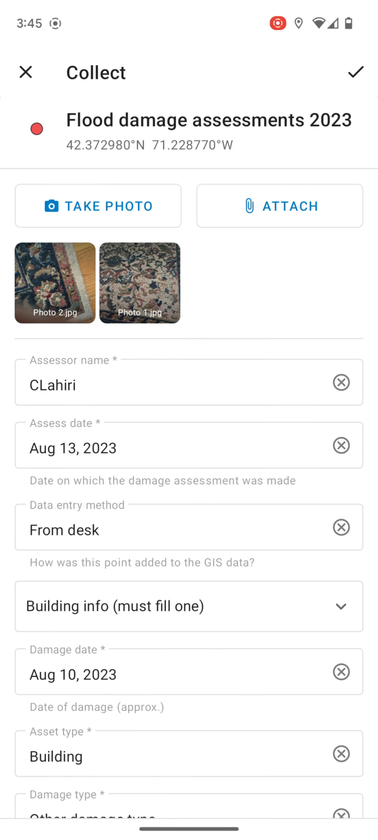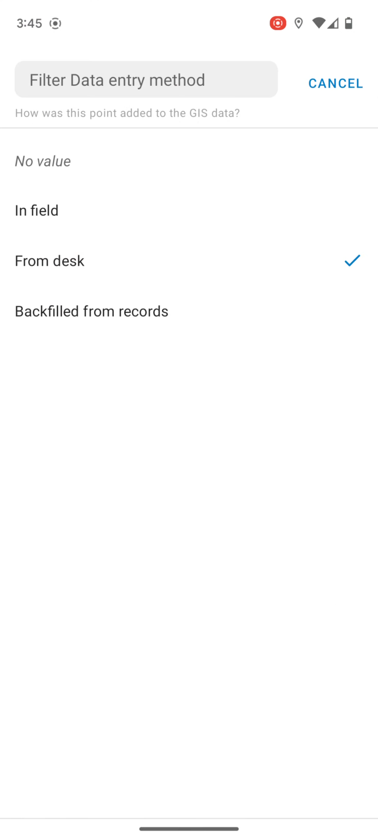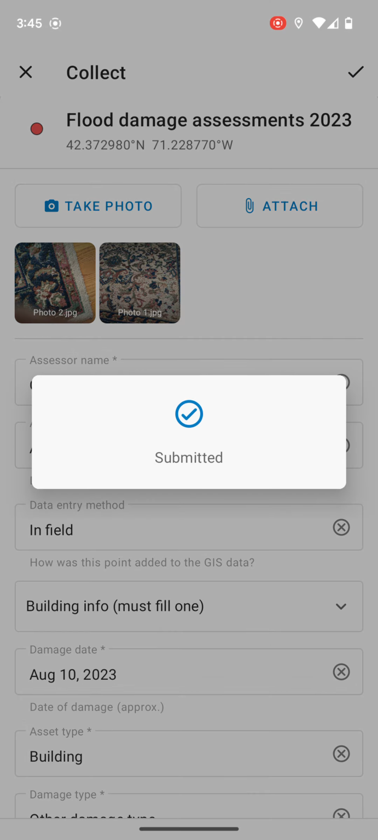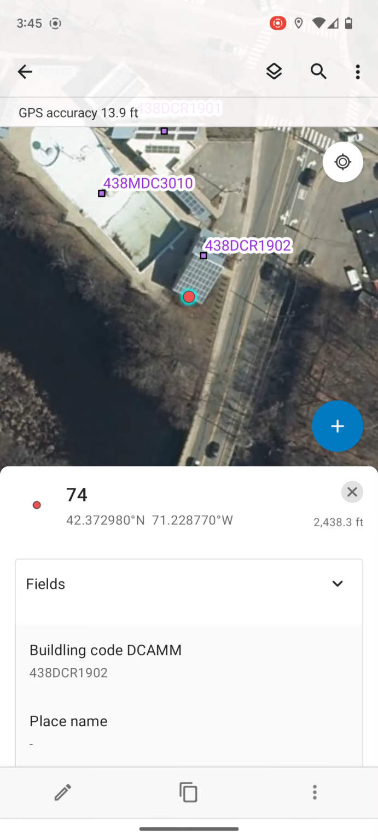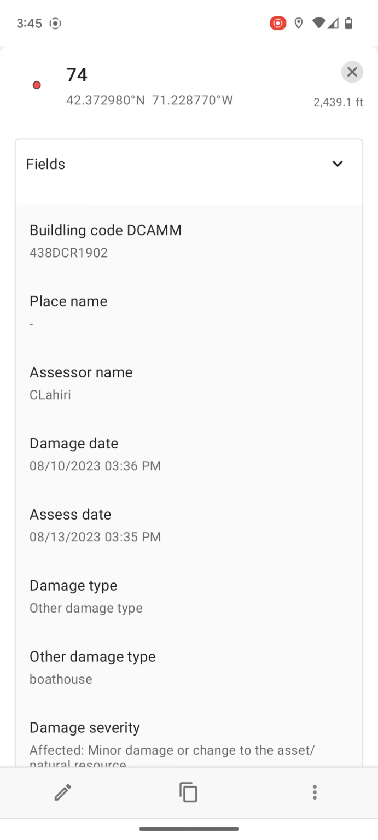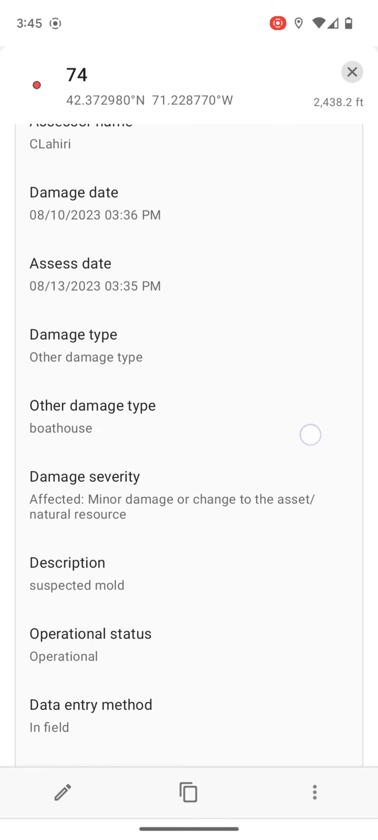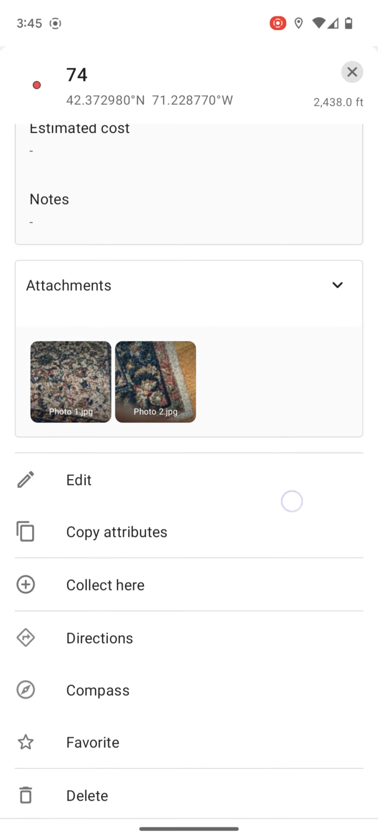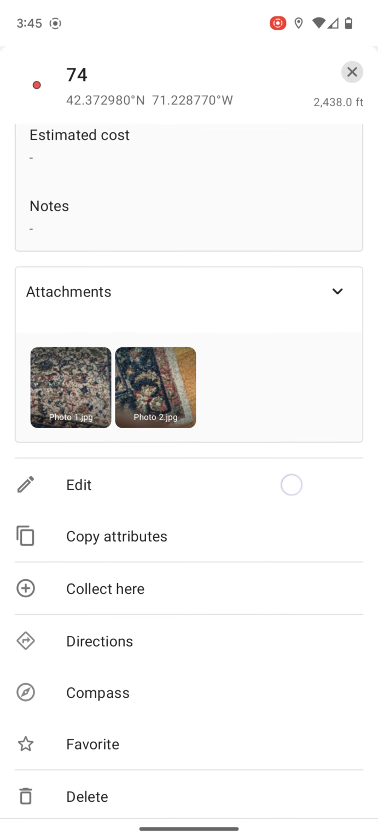I can go change one of the fields. And then I click the checkbox again, the check mark again, and it's submitted. And now if you click on it and you pull the screen up, it tells you all the information that you put in about the field, about this data set. Yep, all looking good, all looking good, all looking good.